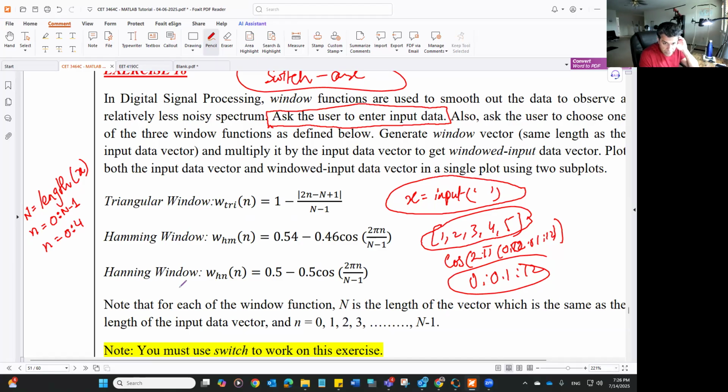Any question about what I've explained so far? I want you to understand clearly what is x input, what is uppercase N, and what is lowercase n. And x can be any variable you can take, but lowercase n and uppercase N are the variables that are used in these equations. So I want you to understand them very clearly. Uppercase N is the length of the input data vector, and lowercase n is a vector that goes from 0 to uppercase N minus 1. Any question about these variables? Okay, I assume they're clear.